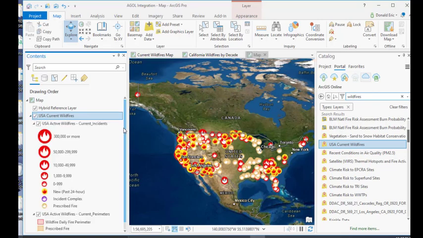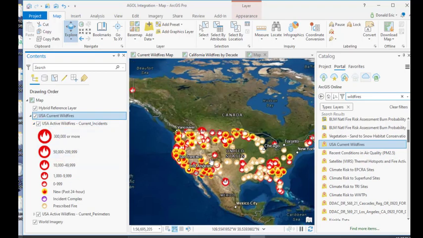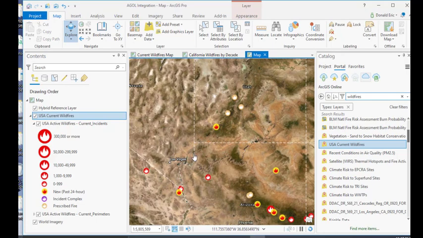If I expand that a little bit, you can see that this is actually a group layer, and it has two layers, one for current incidents, the other for current perimeters. The current incidents layer is a point layer, so as you zoom in, you'll notice that this is point level data that has been symbolized based upon the size of each fire.